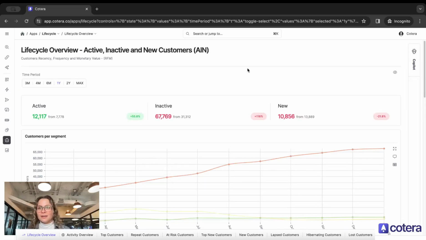From here, we have the homepage, which is just an overview. In this one, we will actually bucket your lifecycle groups into one of three categories. They will all either be considered active, inactive, or new. The active folks are going to be your matured customers. They're no longer considered new, but they're still active with your brand.